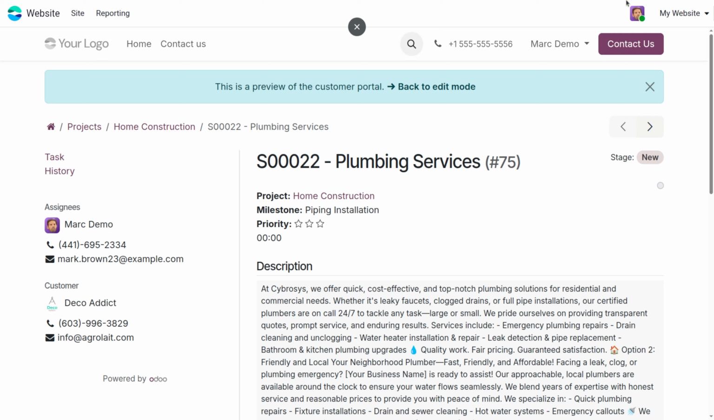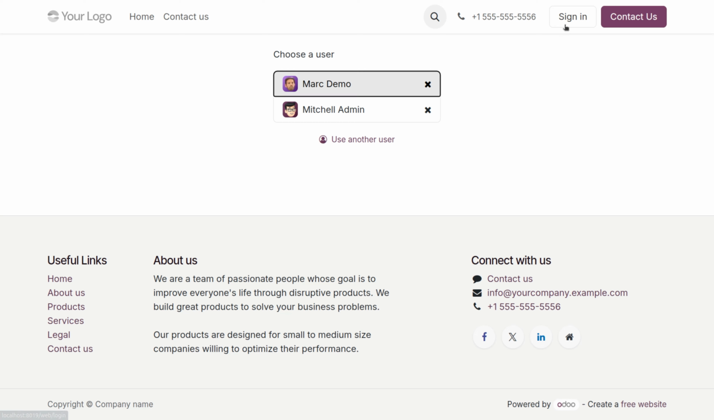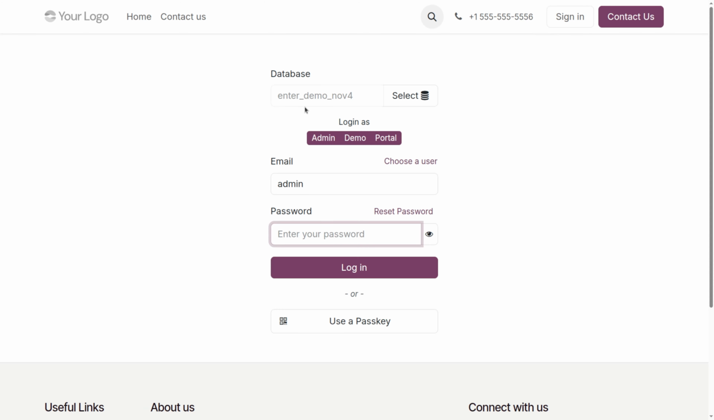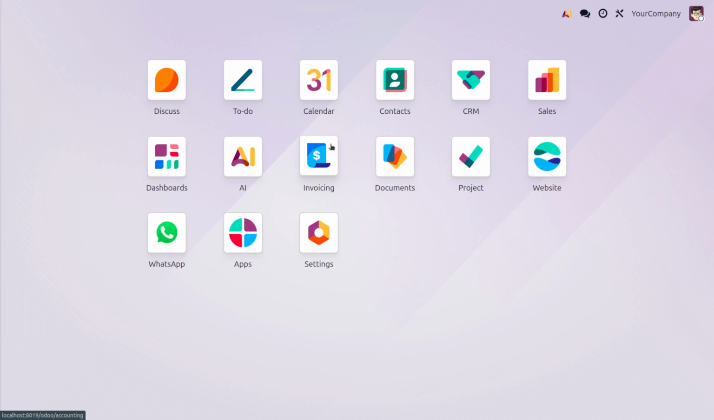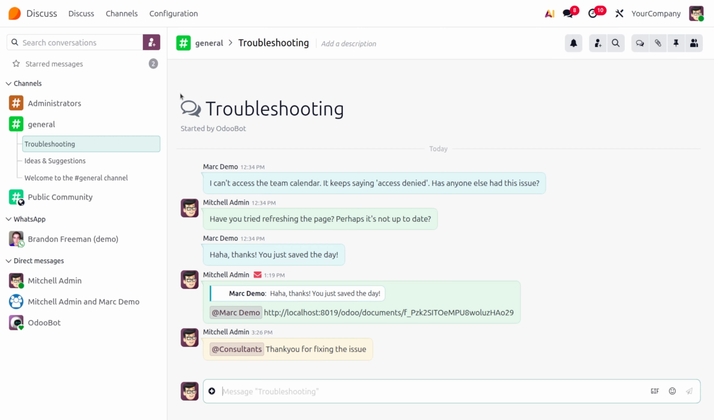So actually the discuss module is connected with every module, and it's integrated with multiple modules, and you can manage any chats or records or internal meetings using the discuss module. So these are the new features that are available in Odoo 19.